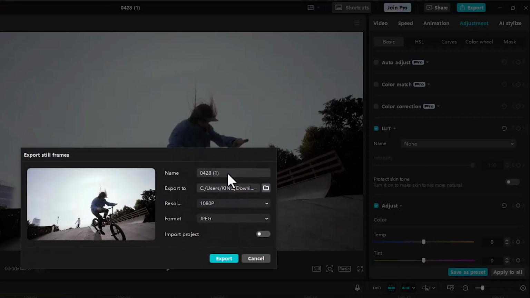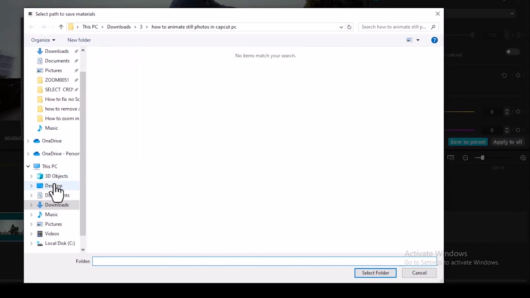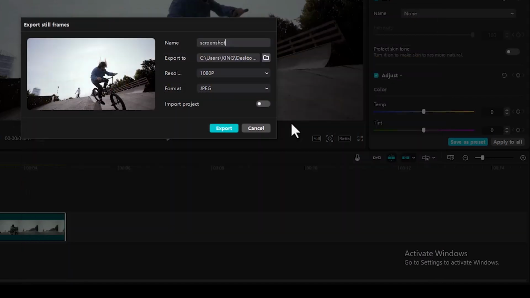The next thing you need to do is to give this a name. I'm going to call this screenshot, and choose the location you want to save this to. I'll probably save this to desktop and hit select folder.